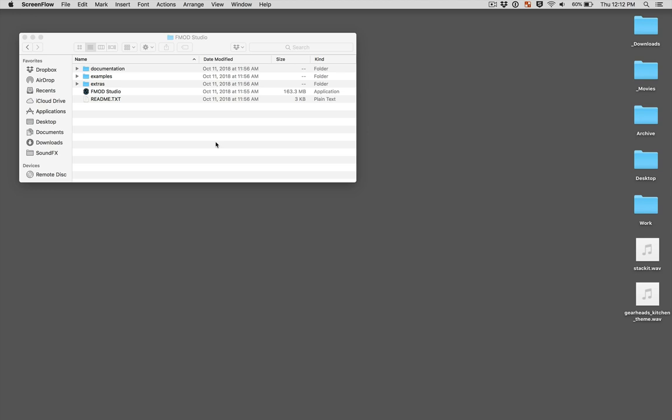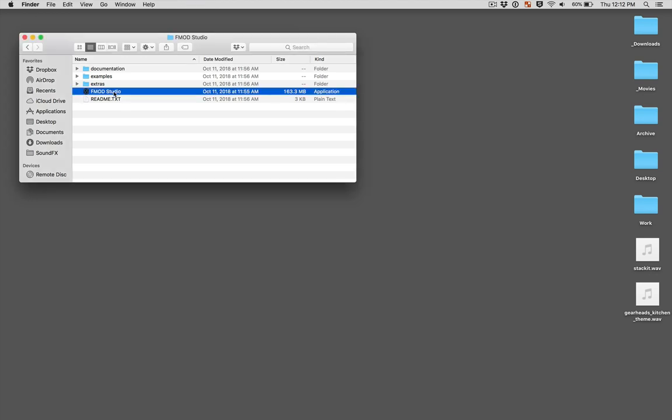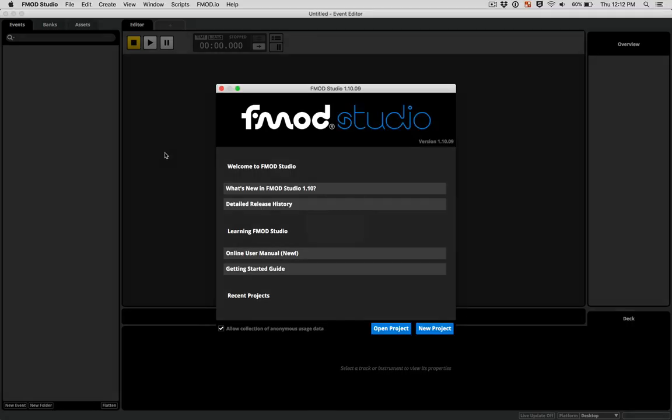So I've gone to fmod.com and I've downloaded Fmod Studio and I put it in my applications folder and I'm going to open it up. Fmod Studio is where you build events that would go into your game. An event could be anything from level music or things like footsteps or other sound effects, stingers, musical stingers.